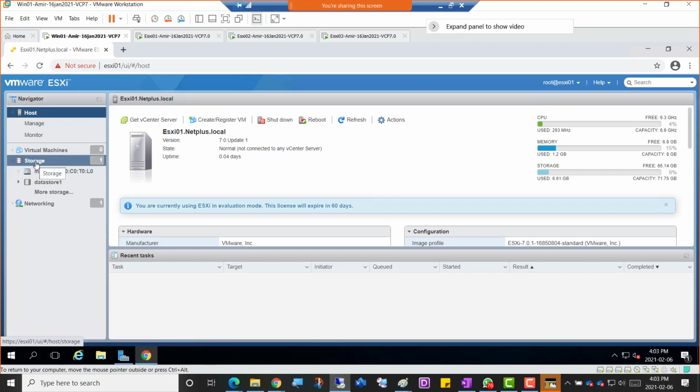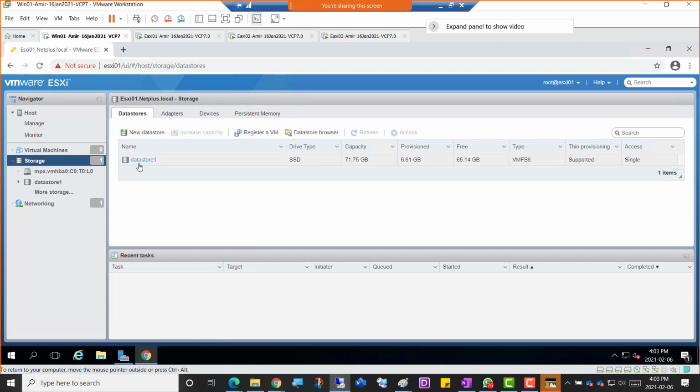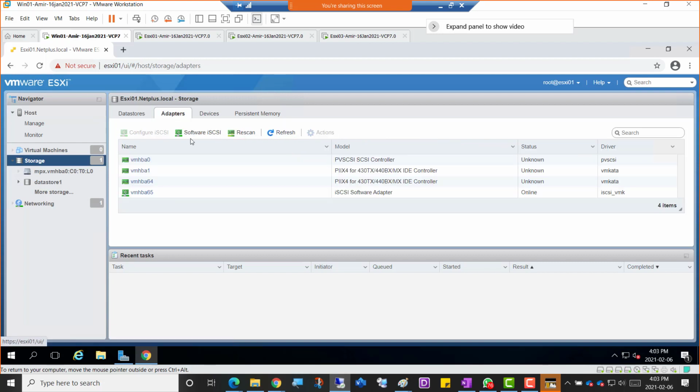I'll connect to the storage, and we were there on data store, and the local disk based data store is this, but we're going to go for adapters, and in the adapters there's a software iSCSI adapter. So there are our storage adapters which are used for connecting us to the over the network disks.